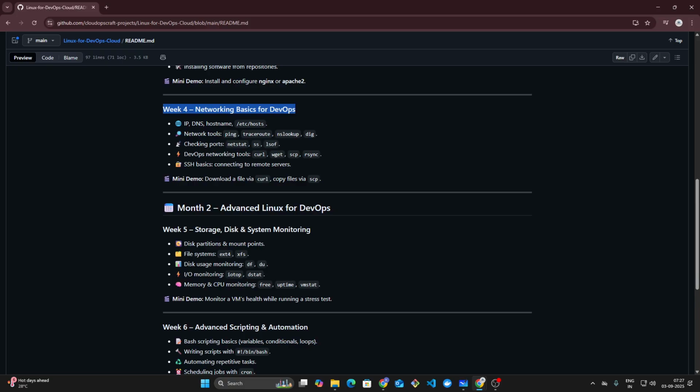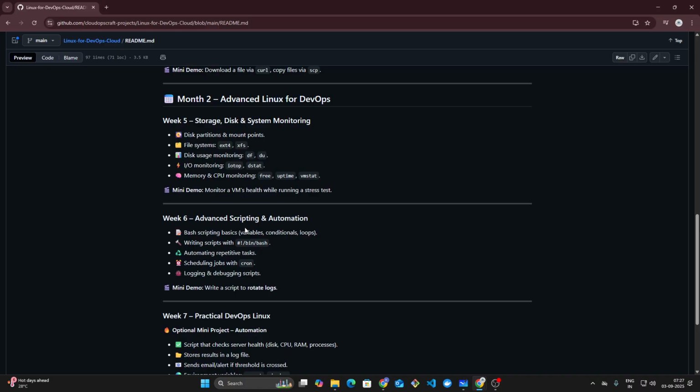Here we will focus on advanced Linux for DevOps. Week 5 is all about storage, disk, and system monitoring. We will go deeper. We will start with disk partitions and mount points, how Linux handles your storage. We will learn about file systems like ext4 and xfs, and when to use them.